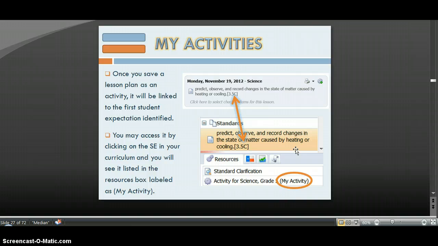Once you save a lesson plan as an activity, it's going to be linked. It'll be filed away under the first student expectation that's identified, and it will come up in your curriculum just like the other resources that are provided to you by the district, except you'll know that it's an activity you created because it will say My Activity after it.